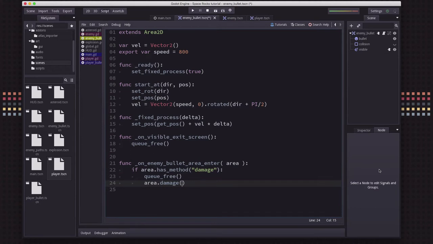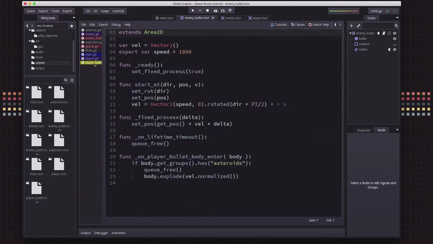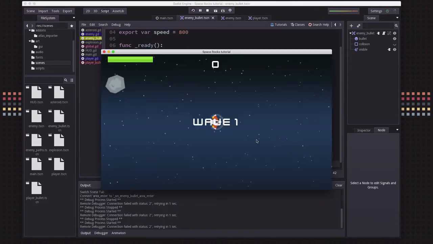And we're going to damage it by whatever damage our bullets are going to do. So that's another thing we can add to global. So I've added over here on global an enemy bullet damage, and that's how much damage we want to do. So on our enemy bullet, we're going to do that much damage. Okay, we'll try that out real quick. Here we are. Wait for the enemy to come out, and sure enough, my shield is going down when I'm getting hit.